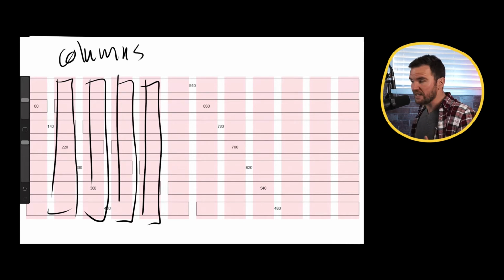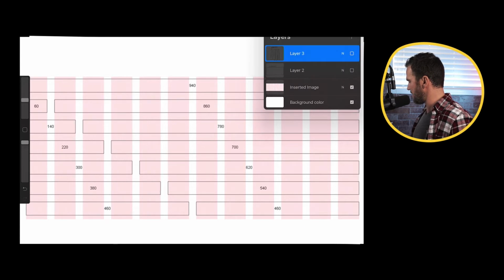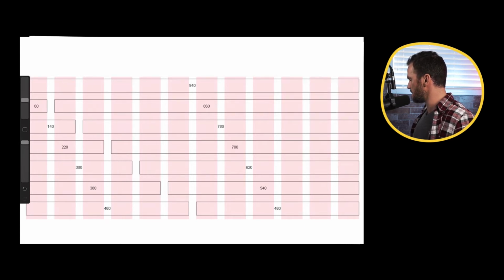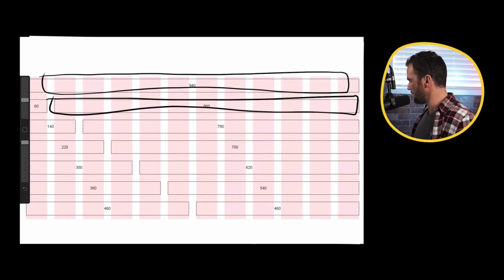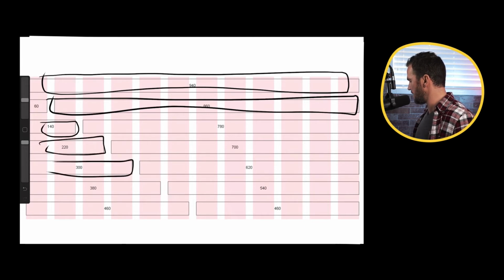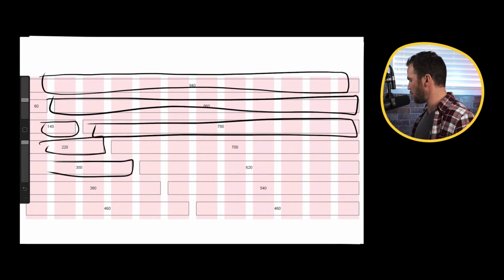Now, rows are the next term you need to know. Rows are the horizontal strippy sections. So let's give you a new layer here. These are rows, okay? As you see them, and they could be small rows. We'll get into that in a little bit, but these are rows. Got that? Got your notes?